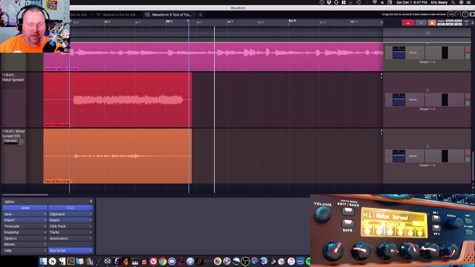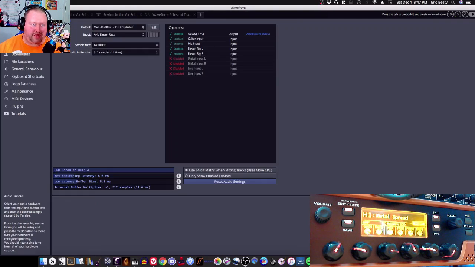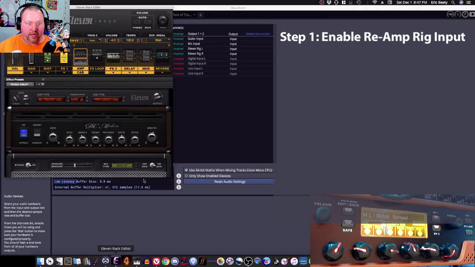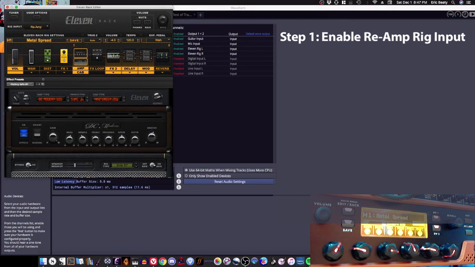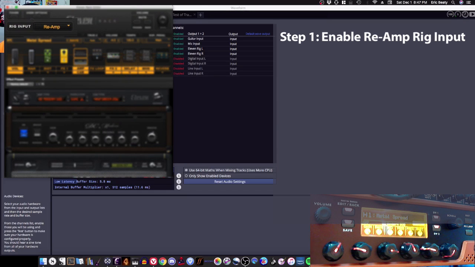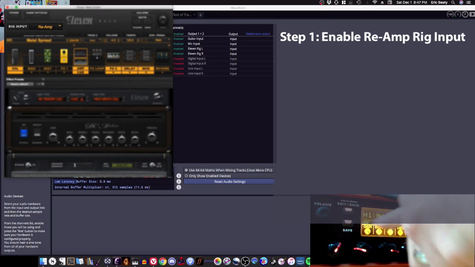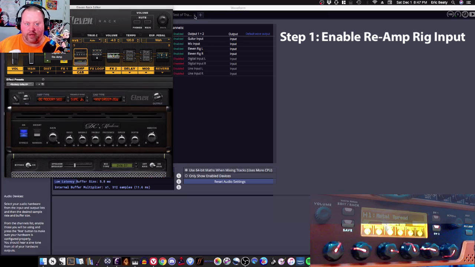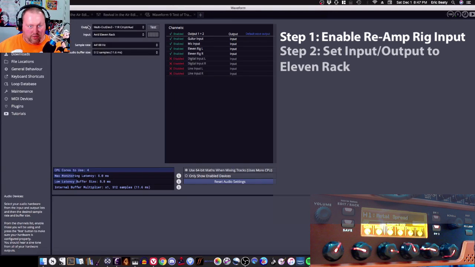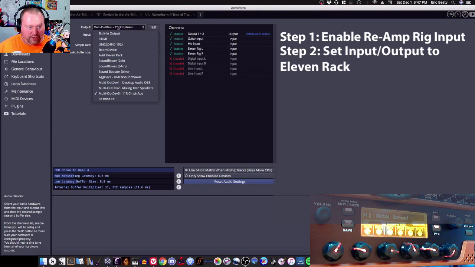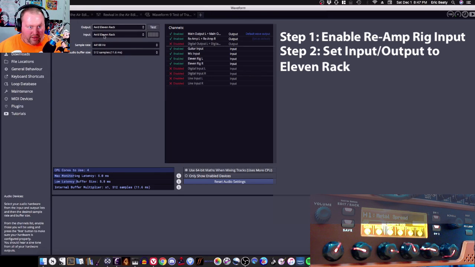Okay, it's very important that all the outputs, all the signal chains be worked out so that it feeds back into itself. Okay, so step 1. Enable your 11 Rack to reamp, whether it's through this or whether it's through the actual settings down here. Doesn't matter. Step 2, in Waveform or Tracktion, set your output to the 11 Rack and your input to the 11 Rack. That creates that little signal effects loop type thing.